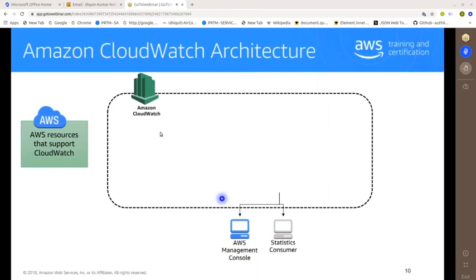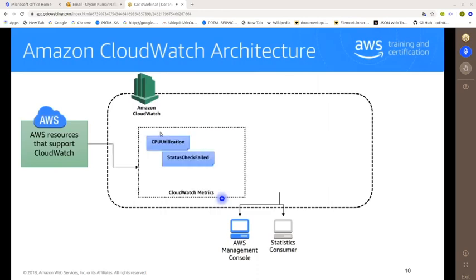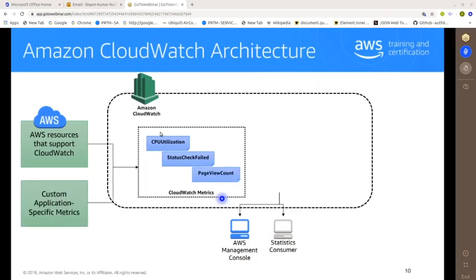Talk about the architecture of CloudWatch. Now, AWS resources that support CloudWatch, for an example, almost all the AWS resources go around and support CloudWatch. You can check your CPU utilization, the disk reads, disk writes, latencies, messages in a queue. A lot of services are supported with CloudWatch. For an example, we are interested to capture the CPU utilization. So you'll have a CloudWatch metric which you can configure, which can check your CPU utilization.